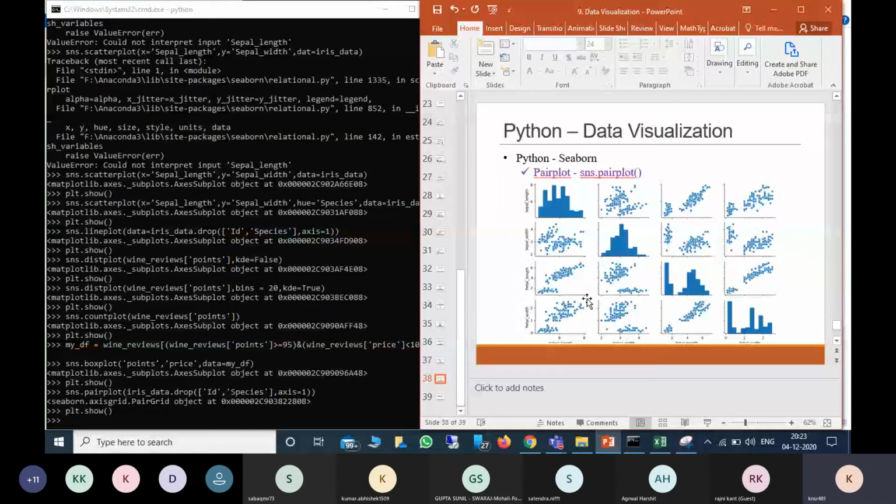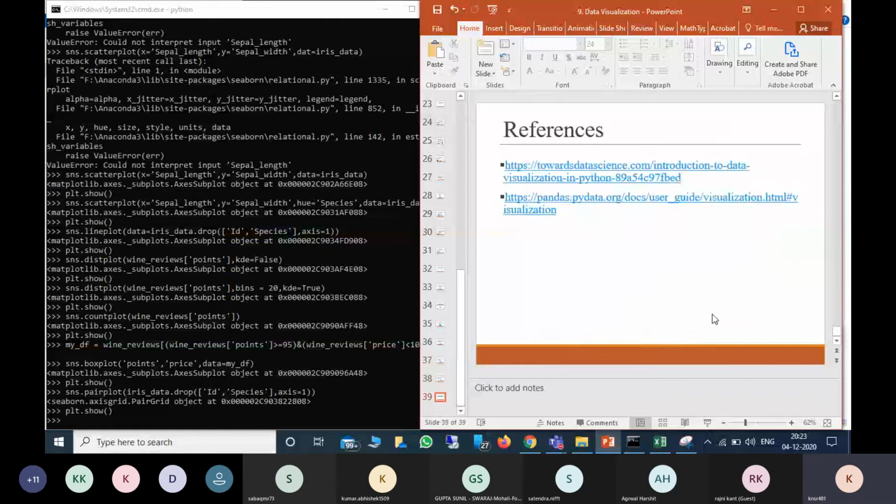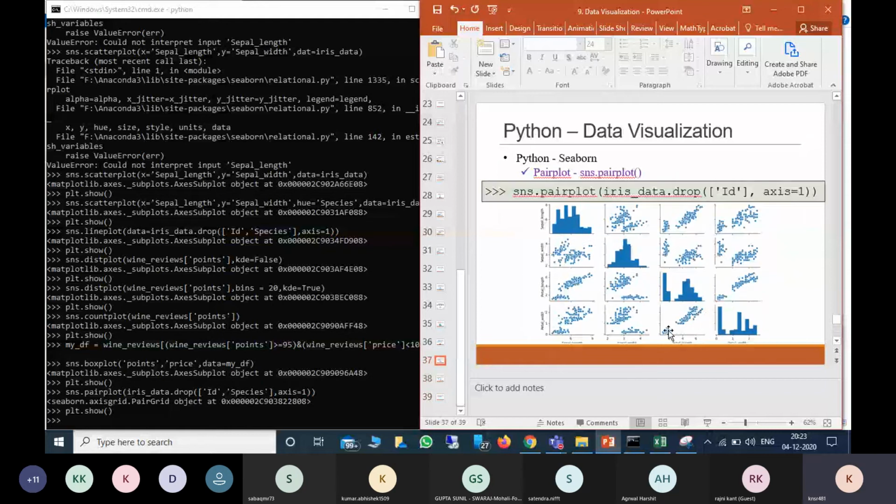So this is how we can visualize the data using Matplotlib, Pandas visualization and the Seaborn package. If you have any doubts, please let me know.